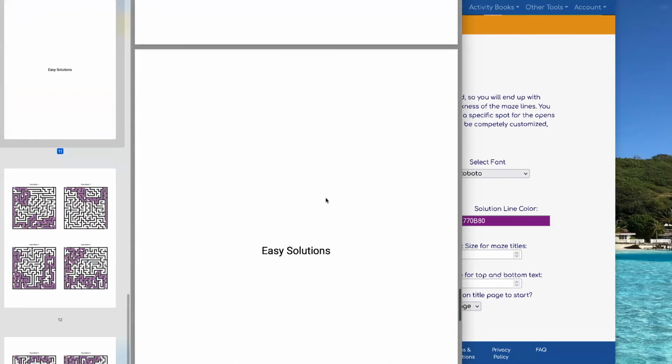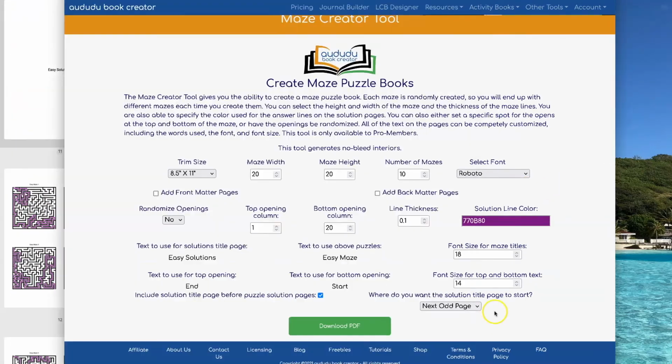And you have an option as to where that's going to show up. You have an option of where you want your solution title page to go. You can have it either be the next odd page, the next even page, or the next page. That depends on how you set up your book and the front matter pages you're using. So whether you want your solution page to end up on the right or left-hand side of your book, you can set that depending on how you're designing your book. And once you download, these are all ready to upload to KDP.